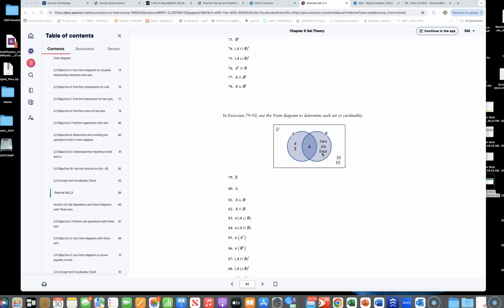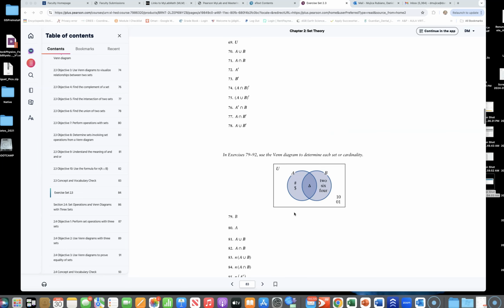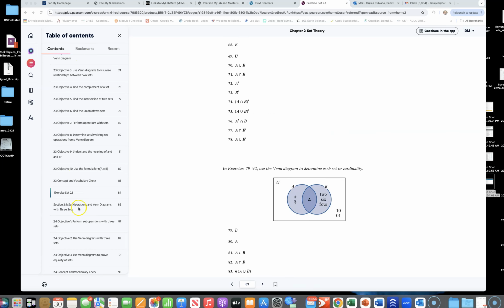And the reason that we need to remove the cardinality of the intersection in that formula is because when we count the cardinality of A and the cardinality of B, we are counting the cardinality of the intersection twice. So we need to remove that when we account for the cardinality of the union. Okay, well, this is just a comment that I want to make about these 3 sections.